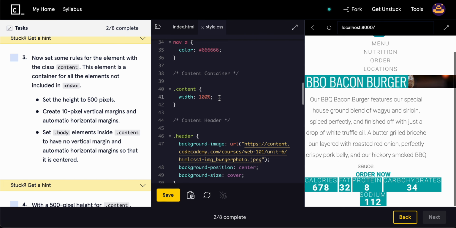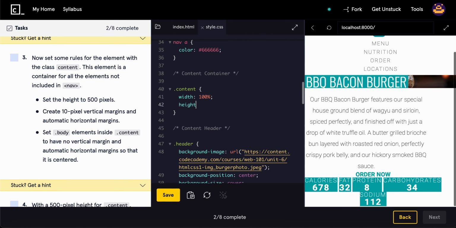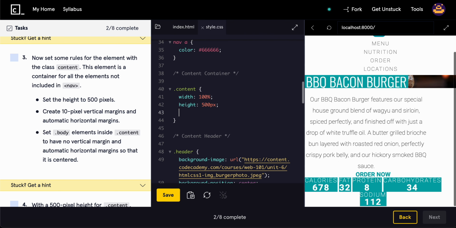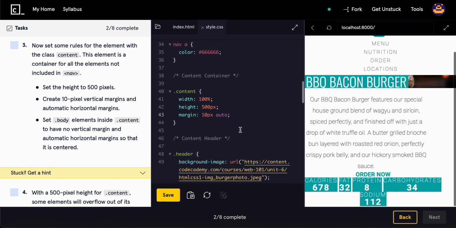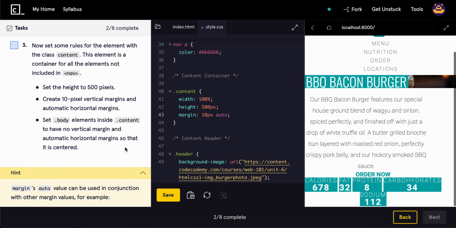For the content class, we'll set the height to 500 pixels, which you can just do by typing height colon 500px, and then create a 10 pixel vertical margin and an automatic horizontal margin. So we can do margin, and you can simply type in 10 pixels, and then set auto for that. And then set the dot body elements inside the content to have no vertical margin and automatic margin centered.